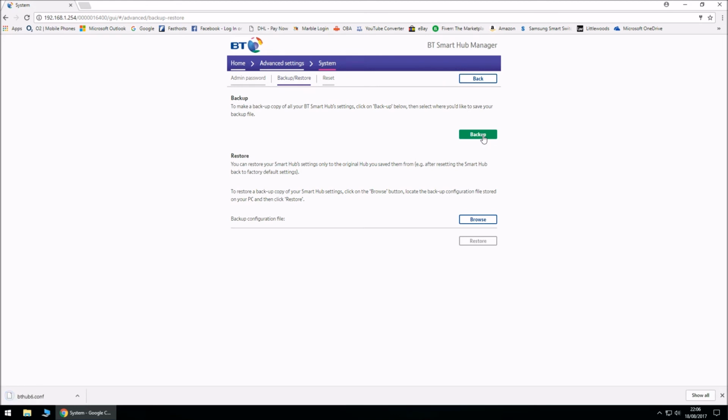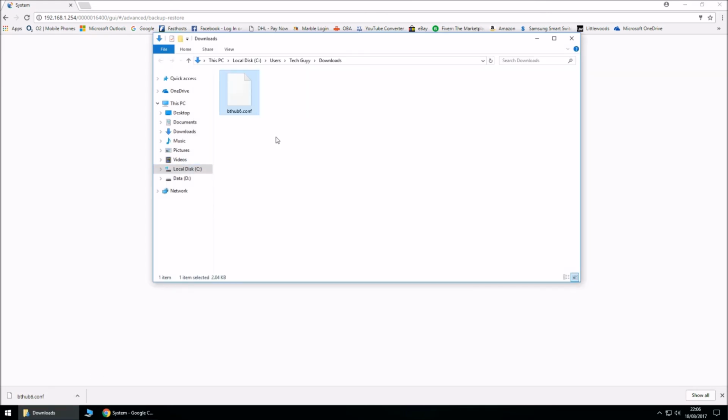If you're using Google Chrome, it should start to download the backup config file, which is on the bottom left hand corner. If we click on the arrow pointing upwards and click on Show in Folder, here we go. This is the backup file that is taken, which is also known as a config file. So guys, it's as simple as that.